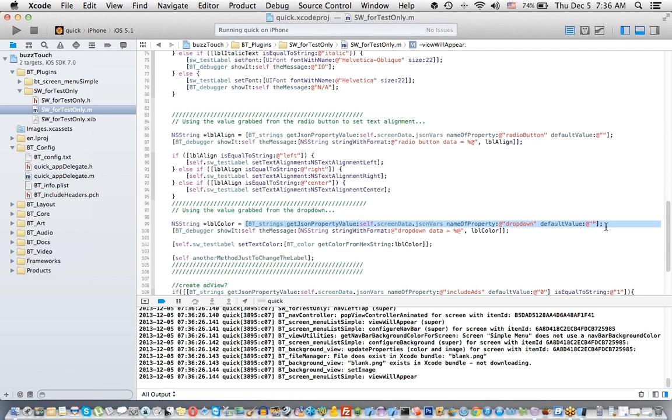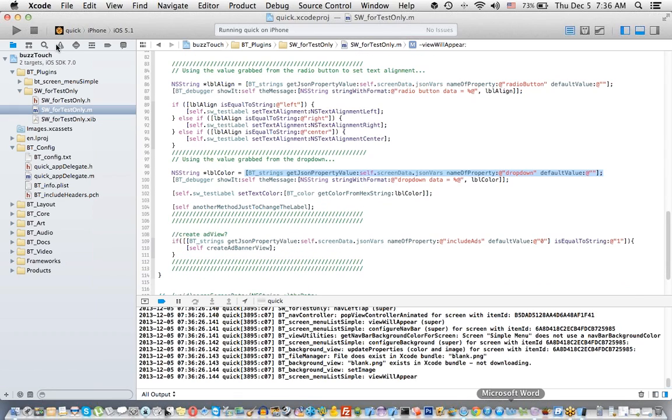And the way we're doing that is basically gleaning through our JSON variables by the use of this BT strings get JSON property. For each of our control panel options, whether it's checkbox, radio button, drop down, something, you get that value in the code.